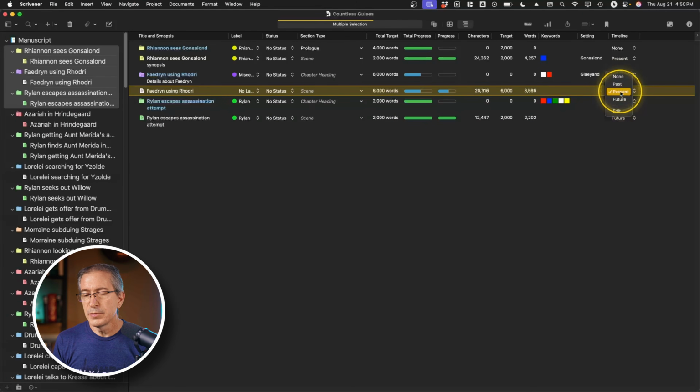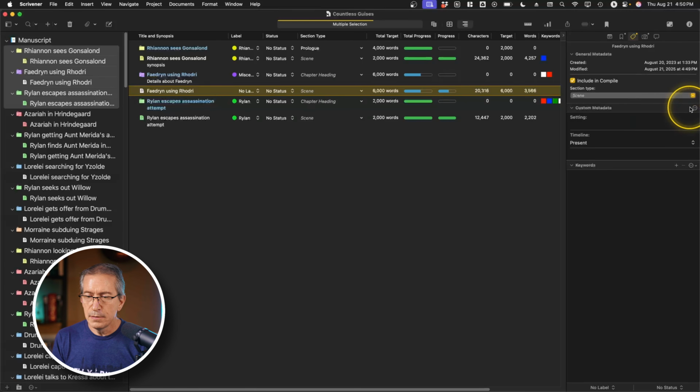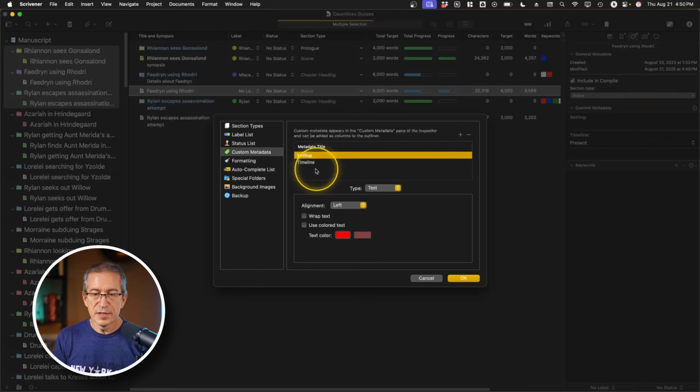But let's say we had something like characters, and you want to notate which characters are appearing in a given scene so that, I don't know, if you want to search that up later on and figure out where Lorelei, one of my main characters, appears, not just as the POV character, but anytime she shows up. So let's go back to the inspector. We'll bring up the custom metadata again. This points of ellipsis under custom metadata here. Click on that, comes up with the same dialog.